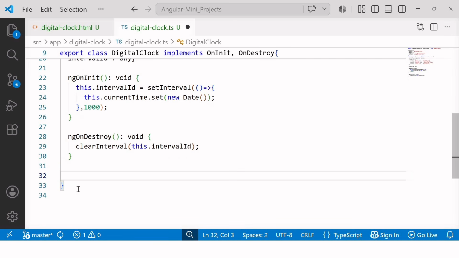Next, let's create a reusable function that will format the time according to the different countries and time zones.